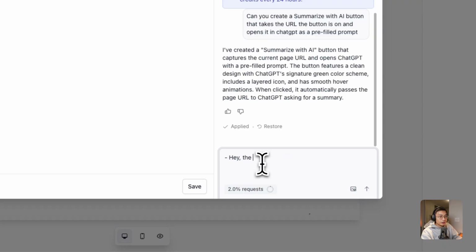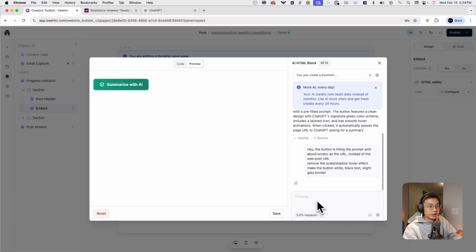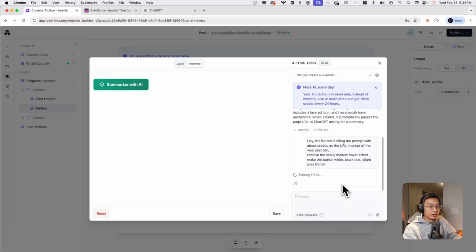Hey, the button is filling in the prompt with this as the URL instead of the web post URL. Remove the hover scale shadow hover effect because I don't like that. Make the button white, black text, slight gray border. Okay, so I added a bunch of feedback there and now I'll edit it. And hopefully after we do this, the web post URL will work correctly and you'll see exactly the use case of how this component would work.